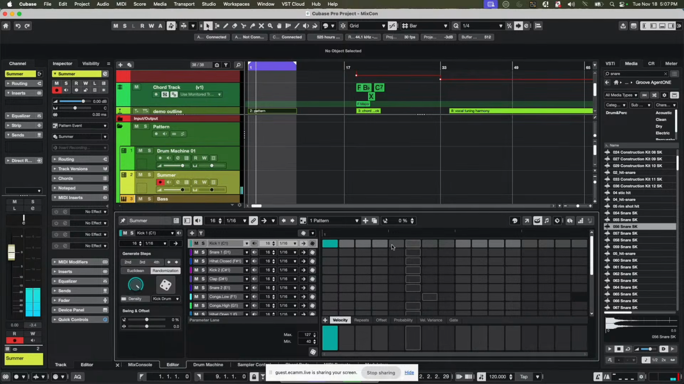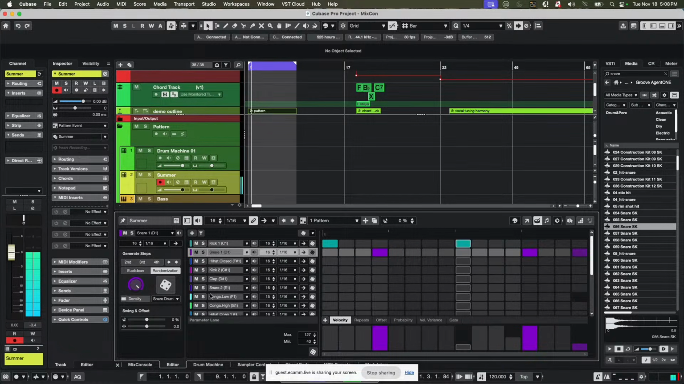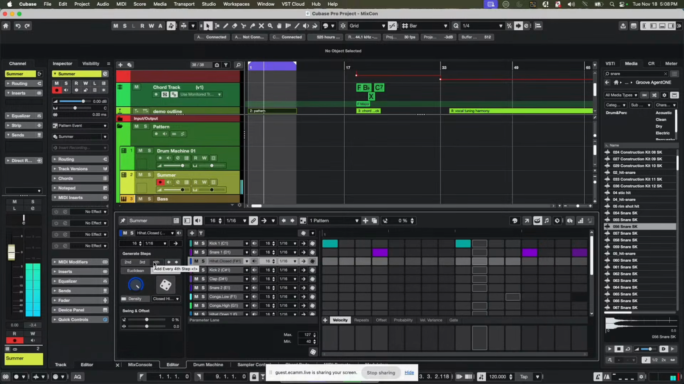So I'm just going to come right over here and let's say I want to put in a kick on beats 1 and 3. All right. And maybe I want a snare on 2 and 4. So I'll come right over here. Now, if this is too hard, we could also just go to our hi-hat. I could say, give me a hi-hat on every quarter note, or every third note, or every second note.